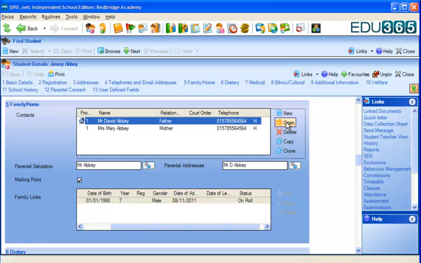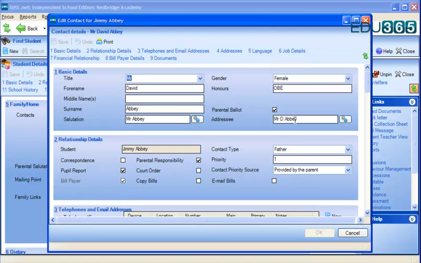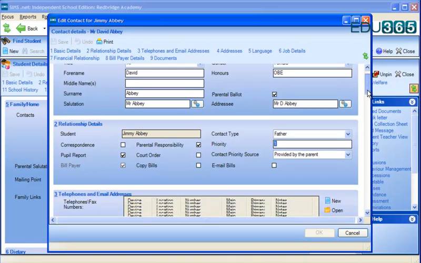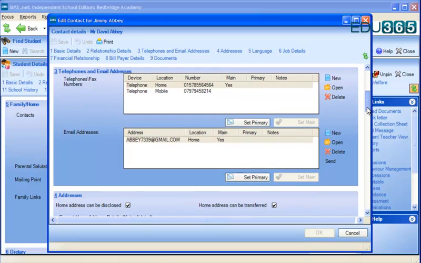Each contact as well, if I just open up Mr. Abbey, has their own full database record. So you can see here Mr. Abbey, I can record his full name, whether he has responsibility for the child in the database. If I'm using the fees billing module, whether he's the bill payer, what his priority is, whether he's priority 1 or 2, or whatever you choose.